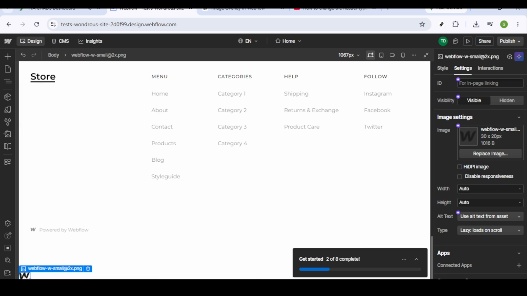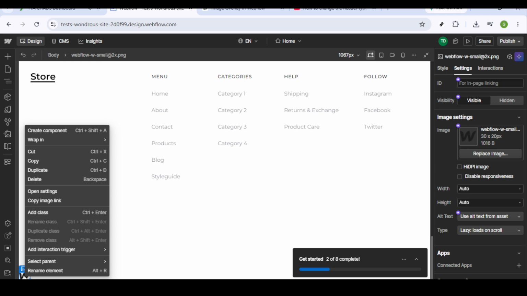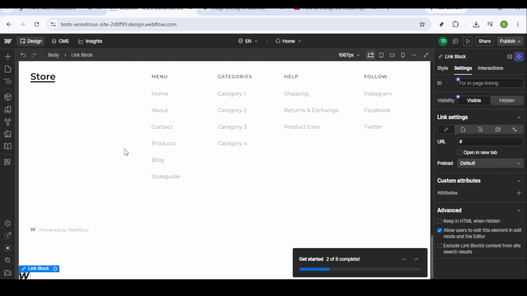Once you've selected your image or logo, the next step is to right-click on it. This should bring up a context menu where you'll want to choose the option Wrap with Link Block. Alternatively, if you prefer, or if you encounter any issues, you can manually place the logo inside a link block using the Add panel. This method involves dragging and dropping a link block from the Elements palette in Webflow, and then placing your logo inside it.